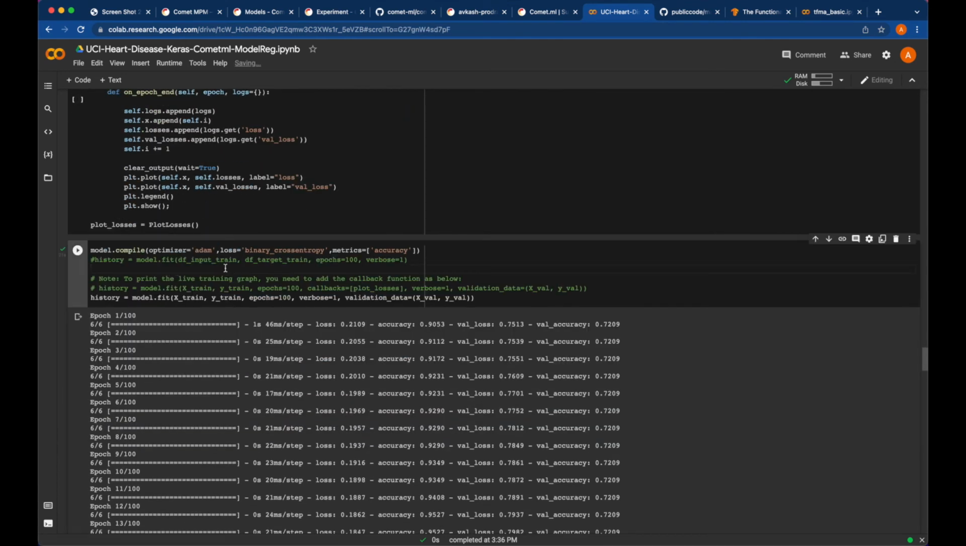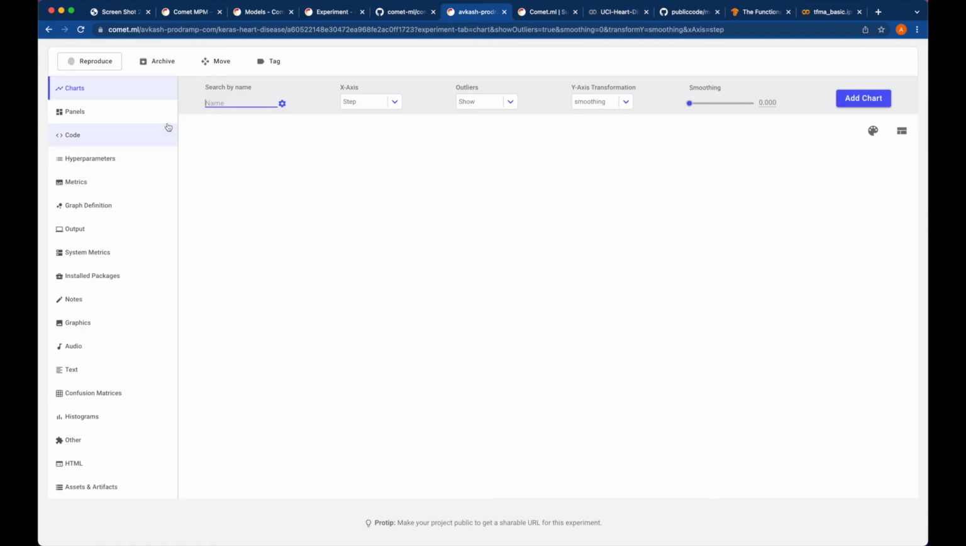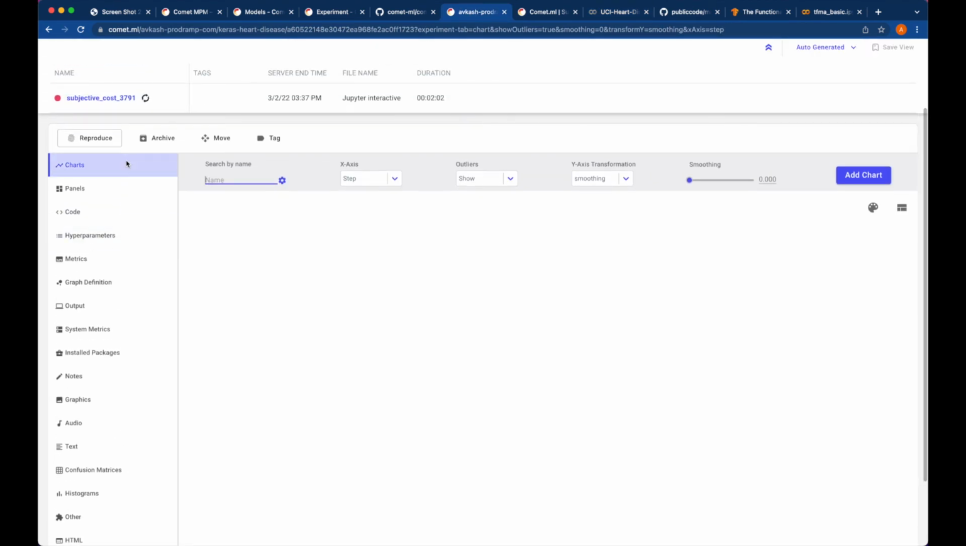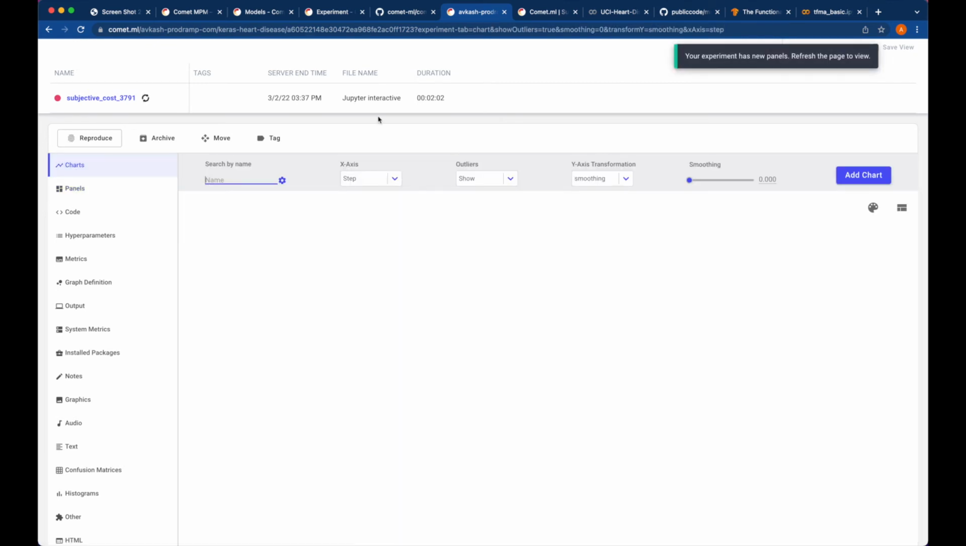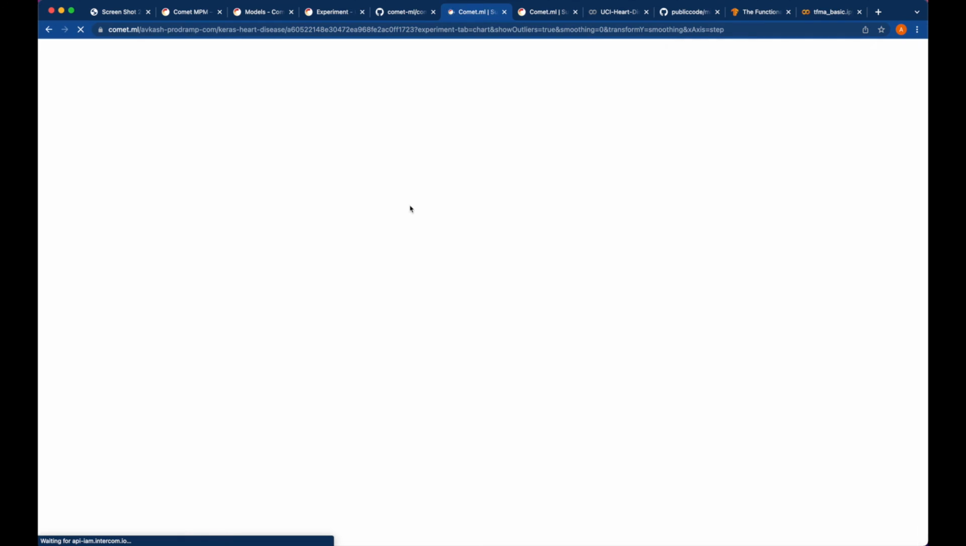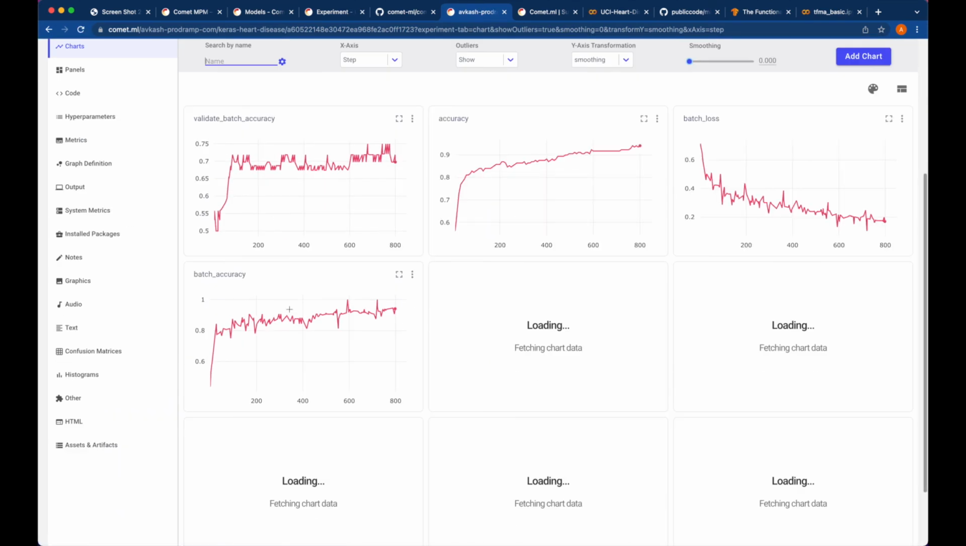Let's run the experiment. So training is started, and very soon we are going to see the experiment. So now they want us to reload the page, and here are the data.